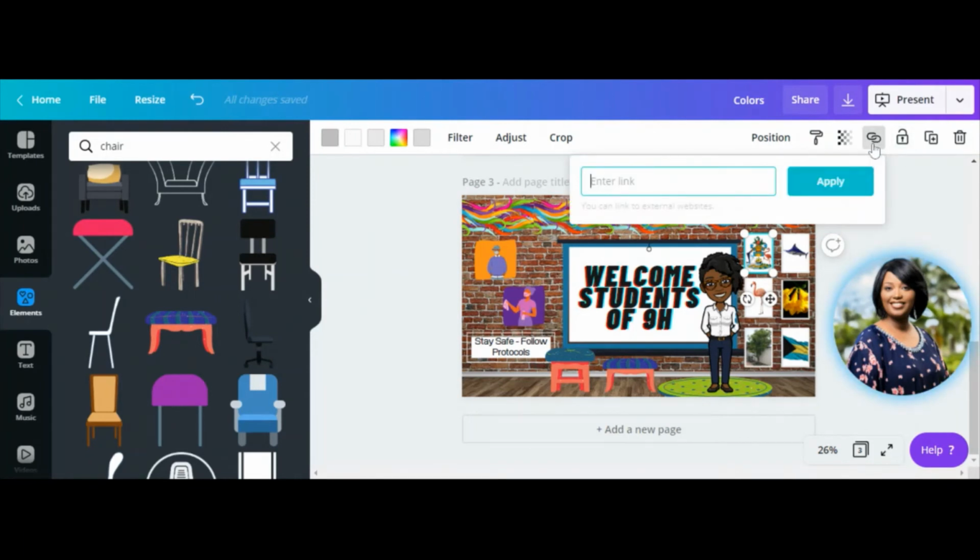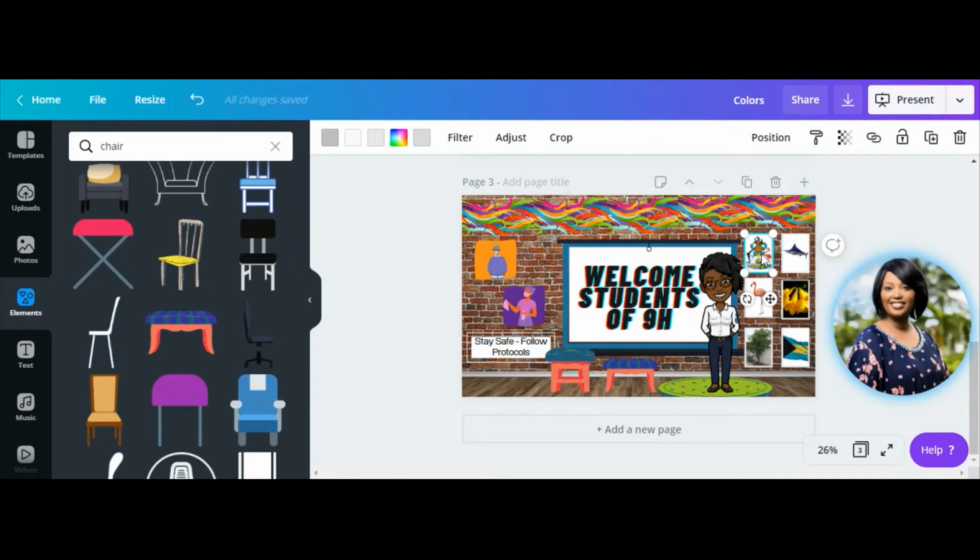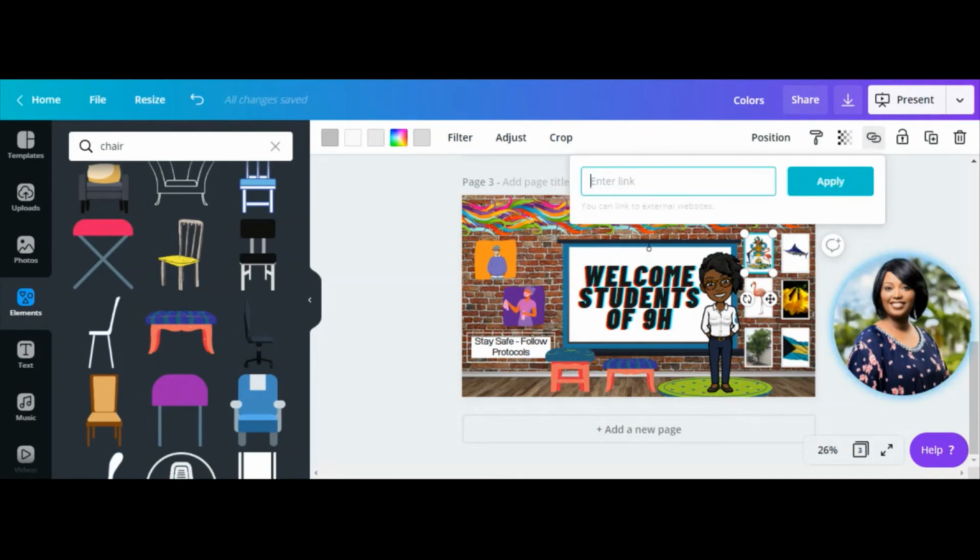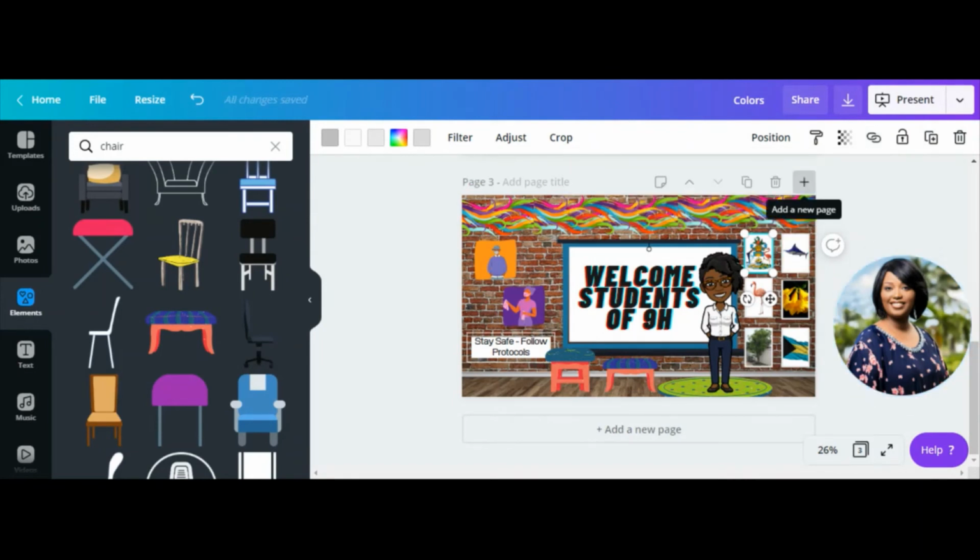I would then, sorry, I would select the image, press the link button, and then I would paste my link and press apply. Okay, let's try that again.